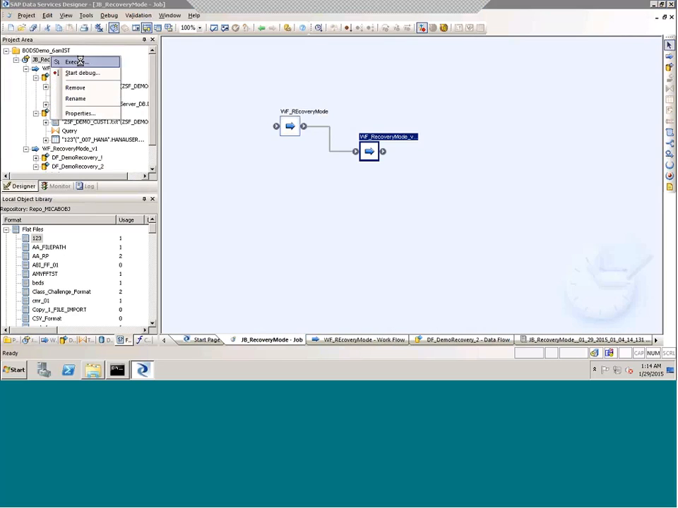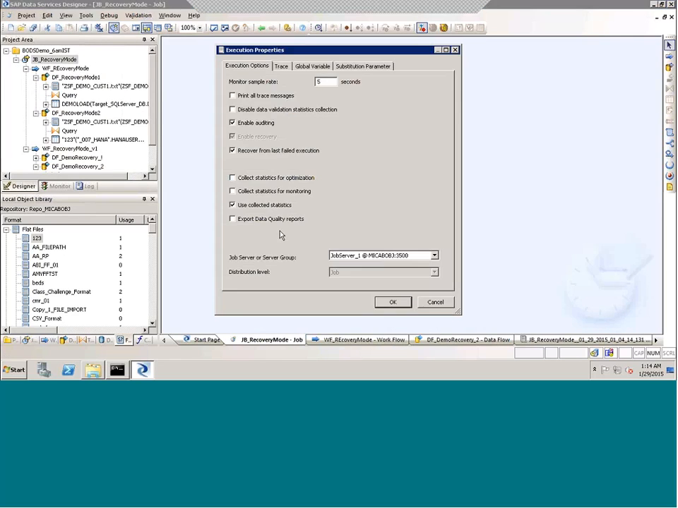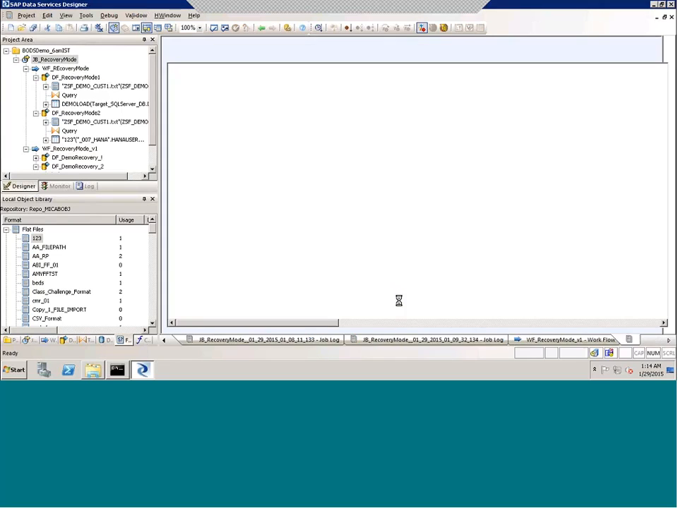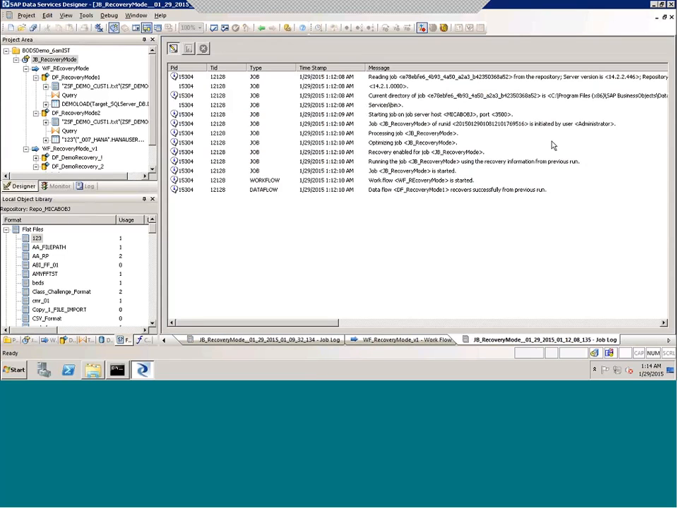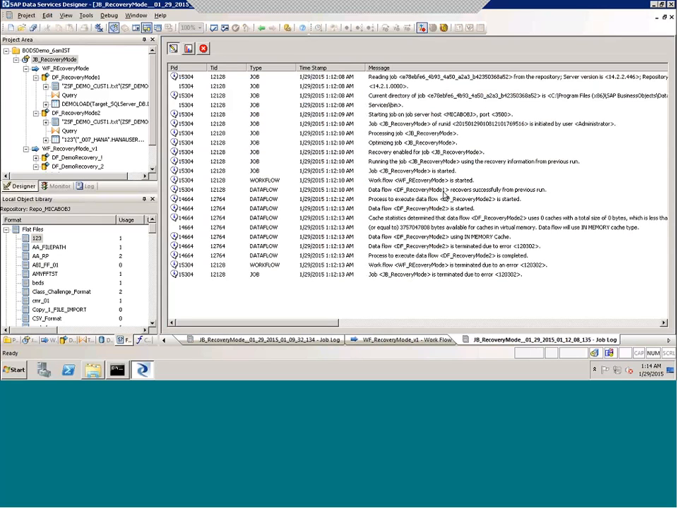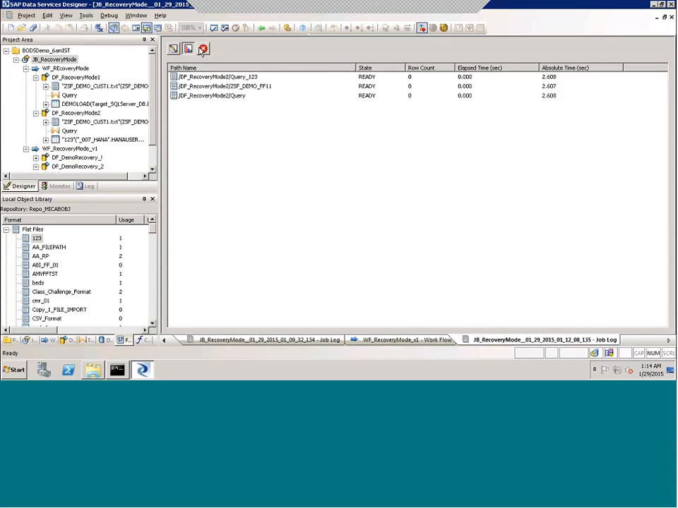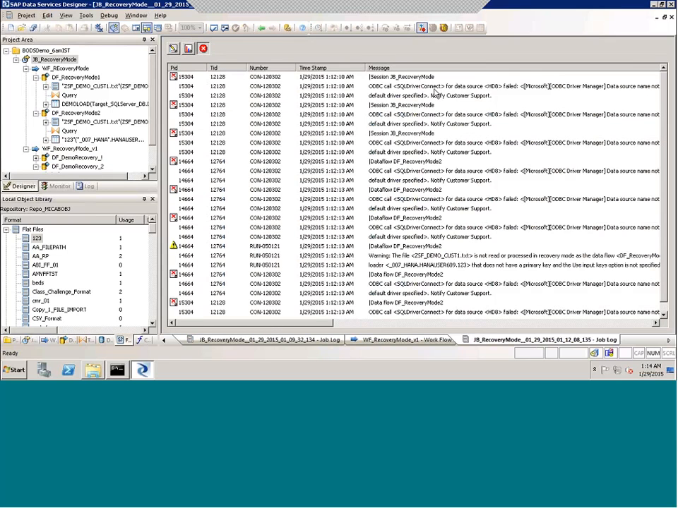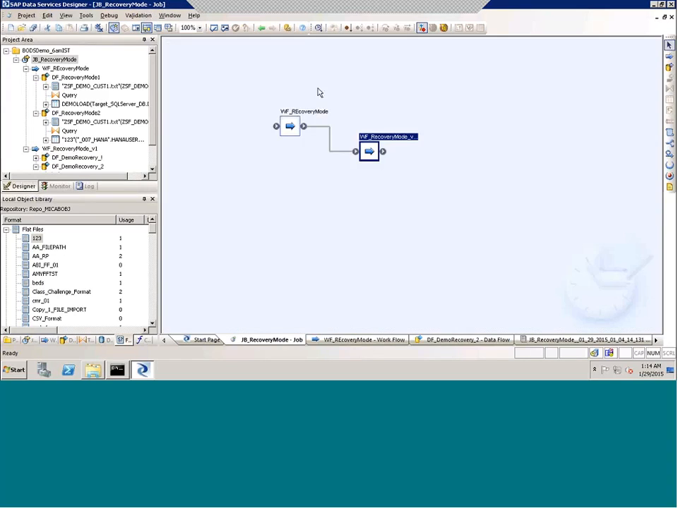Now I'm going to run the job. Whenever I run the job now, it again says recovery from last failed execution. Where is it going to jump into? That is very important. I'm going to execute the job now. It will directly jump onto recovery mode 1, but recovery mode 2 still has some problem. What is the problem? The data store is not correct. So we have to correct it and load it.